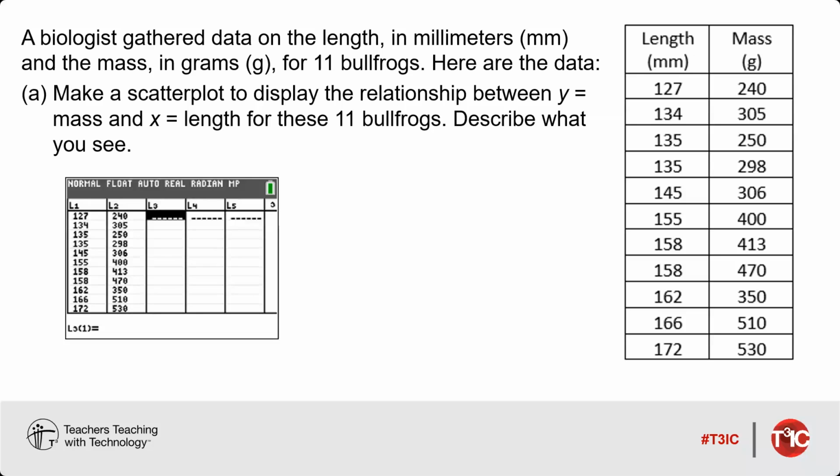So just a comment while you're doing that. On the 2022 AP exam, part A actually gave the students the scatter plot and then asked them to describe it. Here, because we're trying to be a little bit more active and highlight some calculator features, we're actually going to make the scatter plot and then go ahead and describe what we see. But on the actual AP exam, the scatter plot was provided.